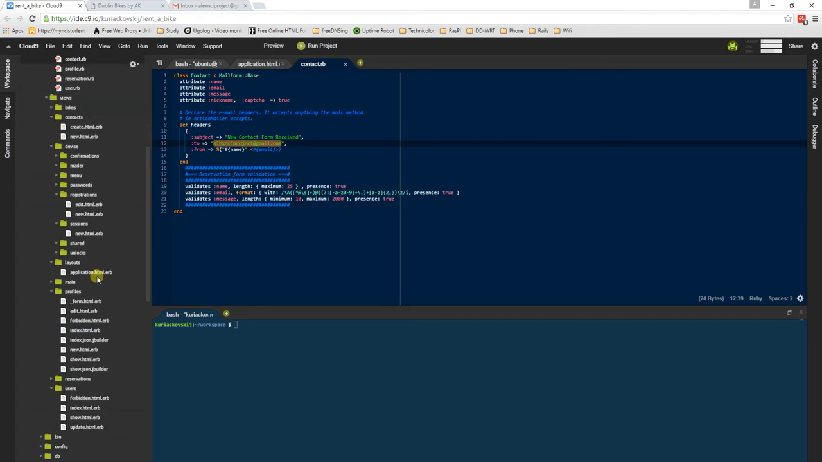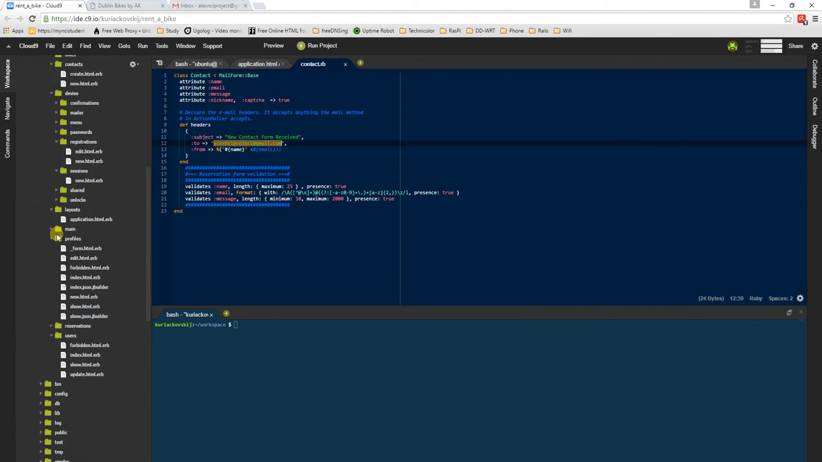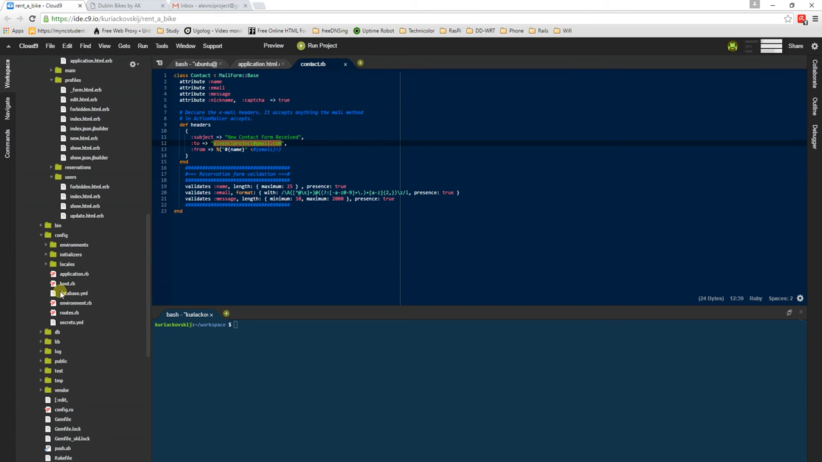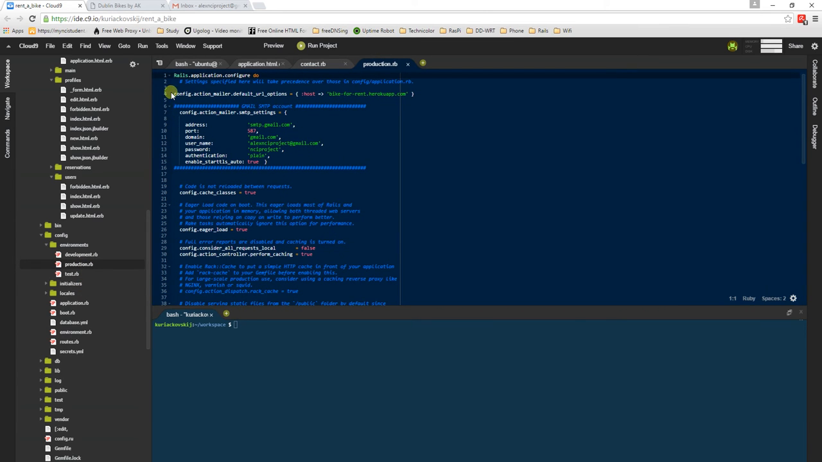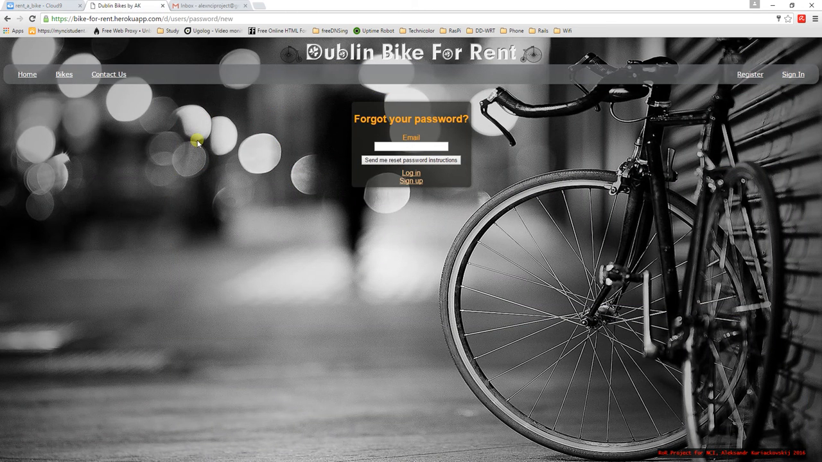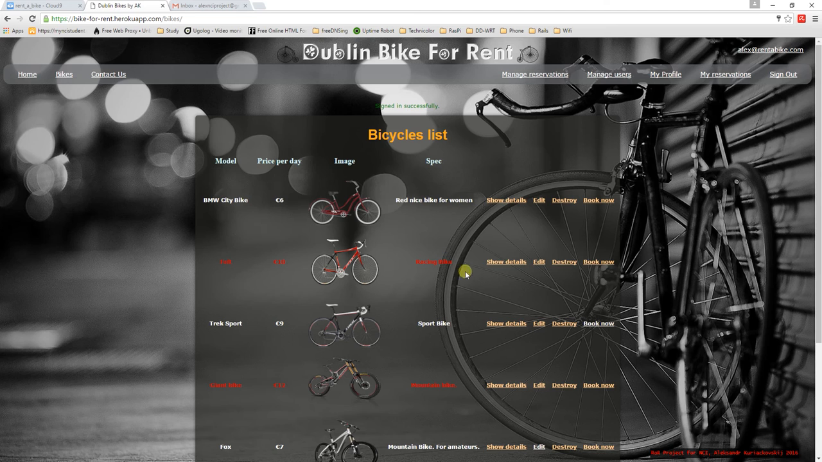This has been implemented under the config environment production. This is the configuration of the SMTP settings. So now I won't do this. We don't need this. I will try to log in with the administrator account to show what options are available now.